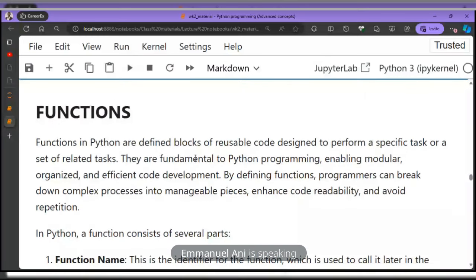Now we've looked at conditional statements, we've looked at loops and iteration. Now we're going to be looking at functions. Hope everyone is still following at this point. I need responses.